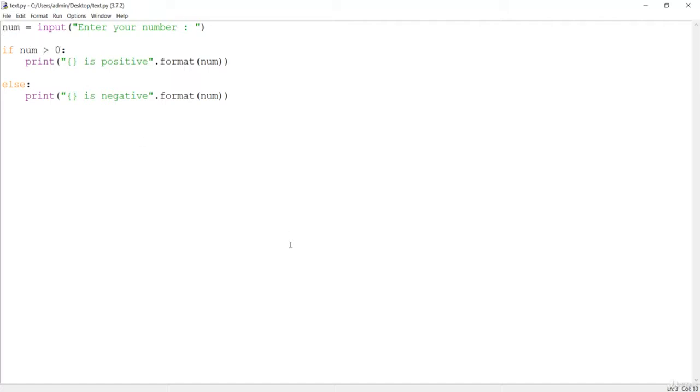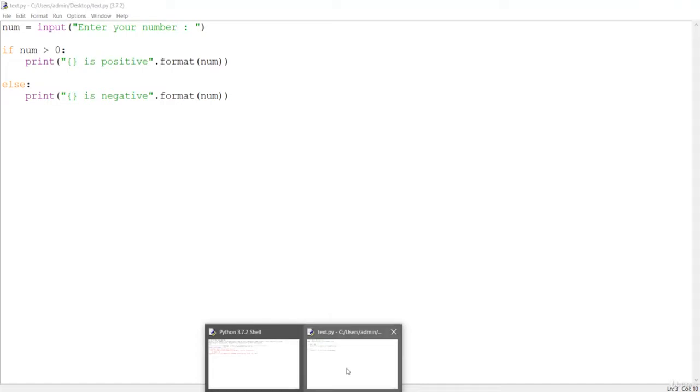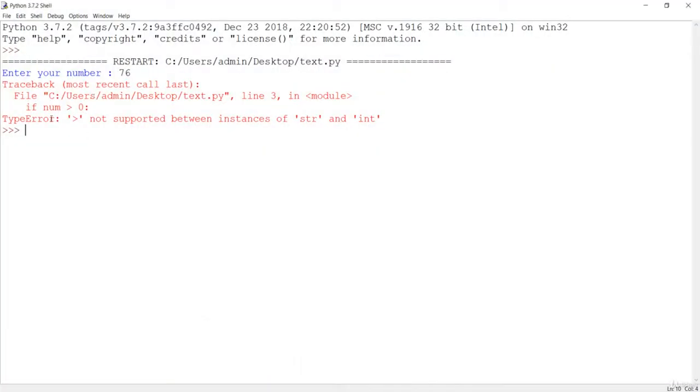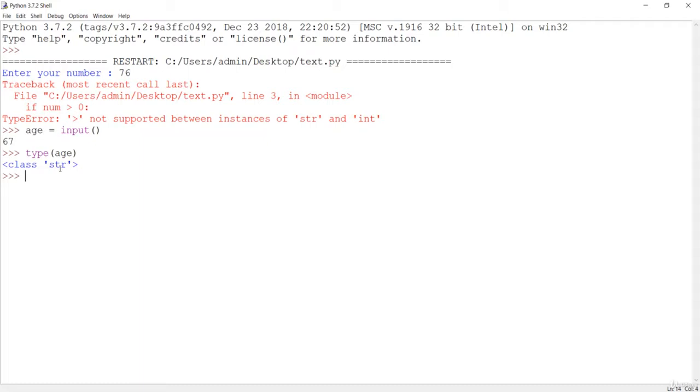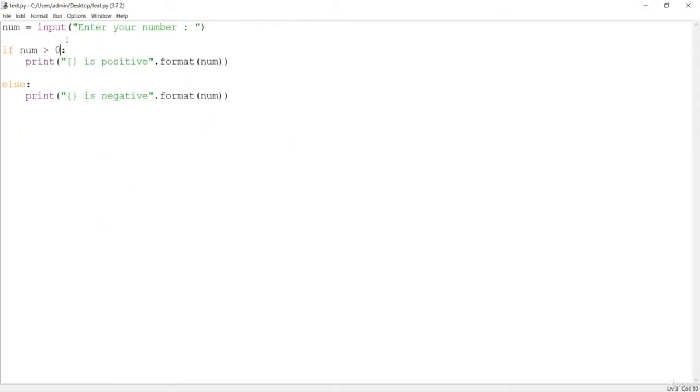I have already told you before that if you go over here and input anything from the user, let me say the name or basically the age, and if I input something like 67 and check the type, it is not going to be the integer, it is going to be the string. So what we just did was compare the string, the number entered from the user, with the 0, which is the integer.